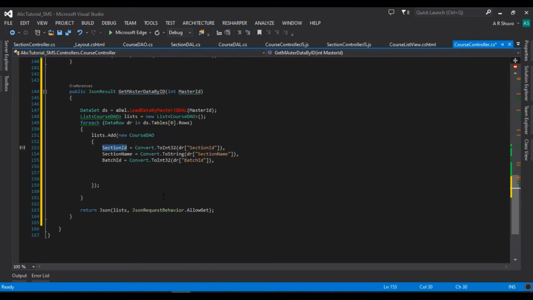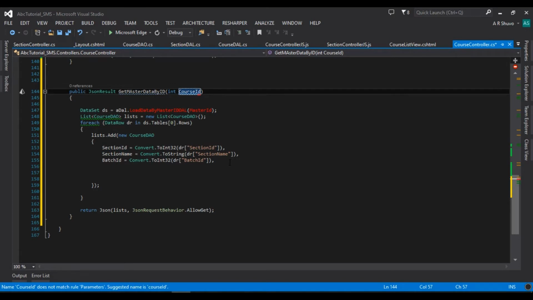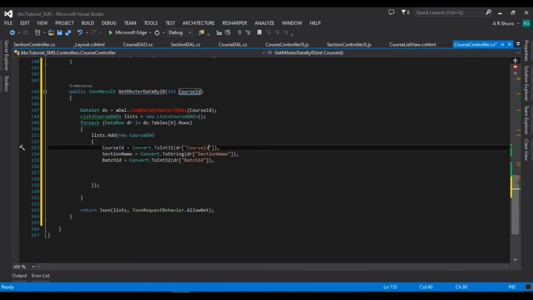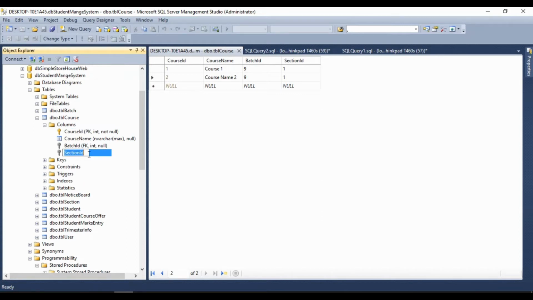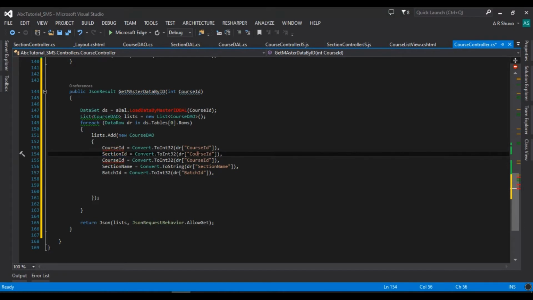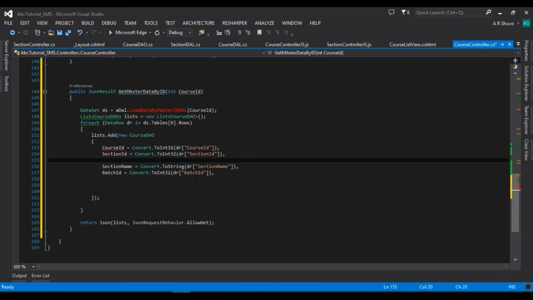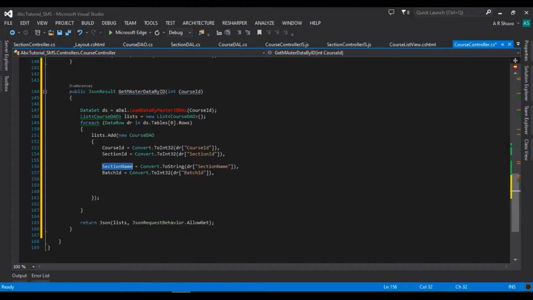Okay, and we need to change here. We need to use three columns: section, batch ID, course ID, and we need to pass this course ID master. Just copy this one and paste it here and also here. And we need course ID as course ID, and we also need section ID. We also need this batch ID, it's already declared here, and we don't need section name. We need this course name. Just copy it and paste it here.